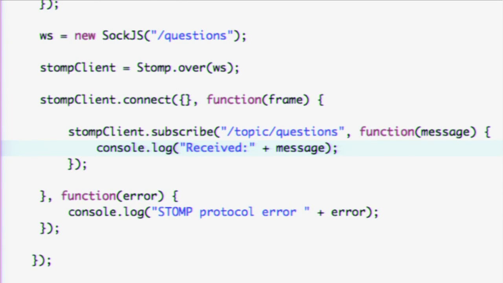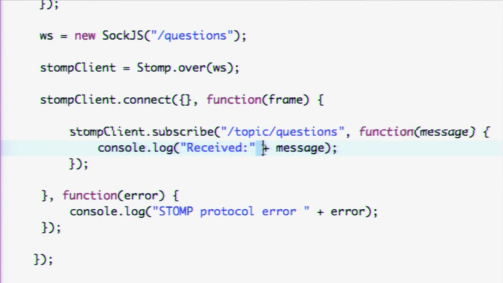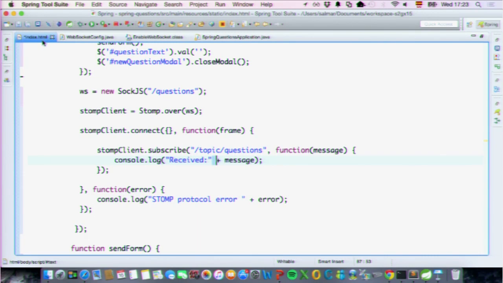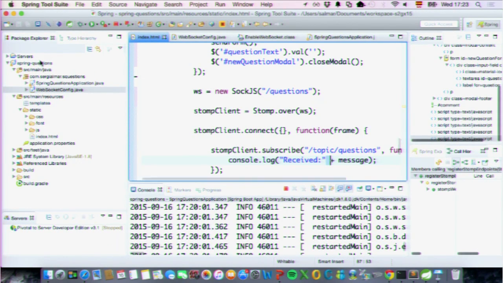/topic/questions. So this /topic/questions will be, we're going to see how to configure that, a broker destination. Right? So every time that we send a message to /topic/questions, we're going to receive it because we have subscribed to that destination. And we are going to react on that. Right? So we're going to see that in a second. So let's configure the server side for /topic/questions. Well, not first.